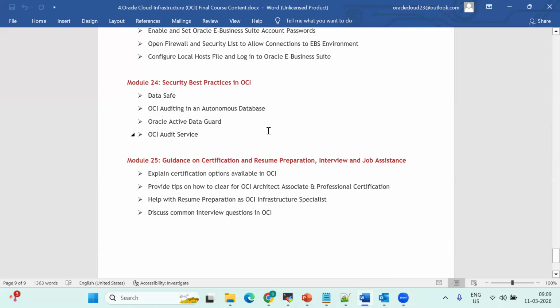And once we are done with our sessions, we'll have one additional session where we can discuss the guidance you need for the certifications, any interview questions, and the resume preparation help you need. We can have a final session there, which can also be an open session where you have any other questions related to any of the services you are working on. We can discuss on the final closing day of this program.